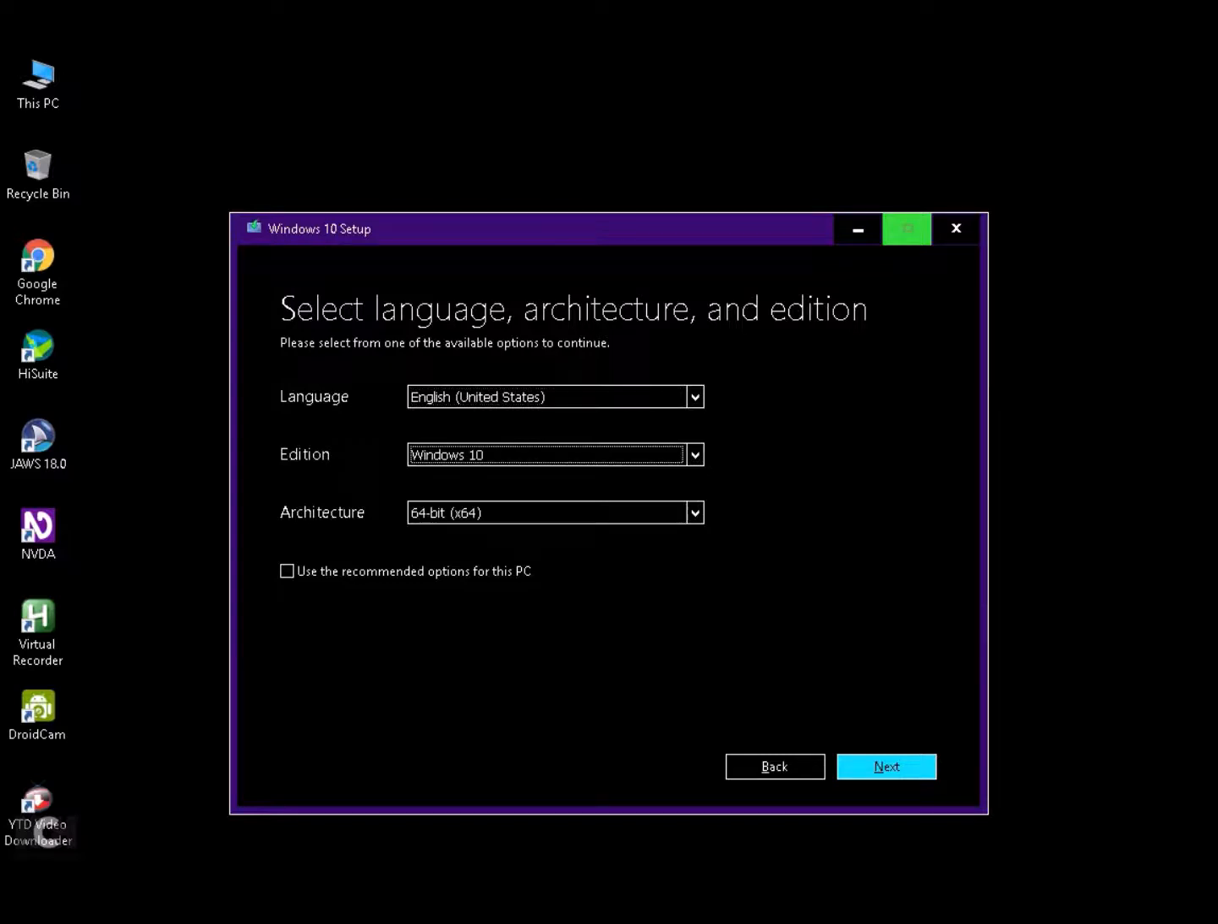Language combo box: English (United States). Edition combo box: Windows 10. Architecture combo box: 64-bit (x64). Both. Yeah, I want both 32-bit and 64-bit. Then press the Next button.